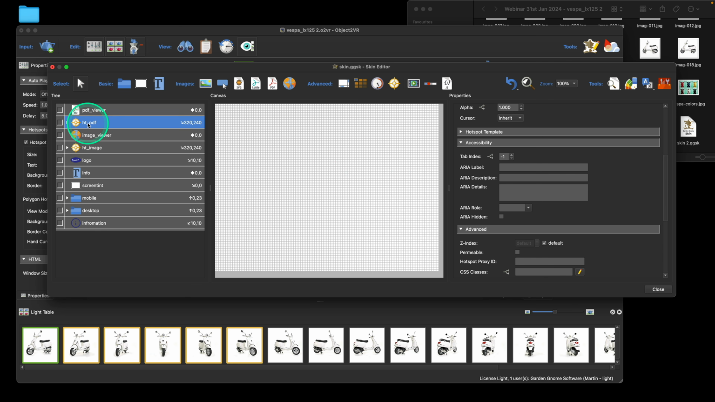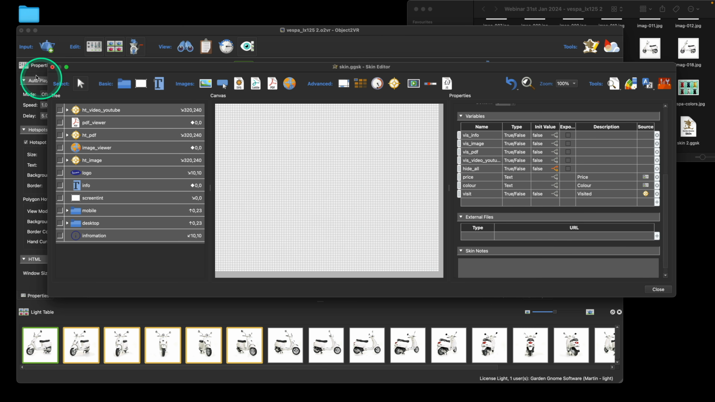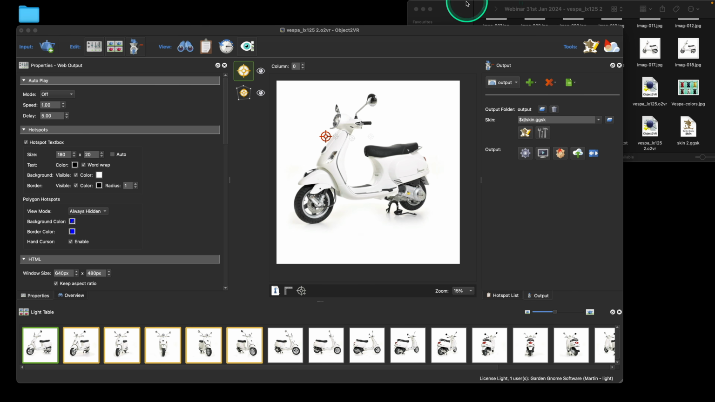I'm going to, again, do what we did before, copy and paste. There we go. Now the YouTube video will be, the skin ID will be video underscore YouTube. Now, just to prove that point, I'm just going to save and close the skin, and let's just add the video.